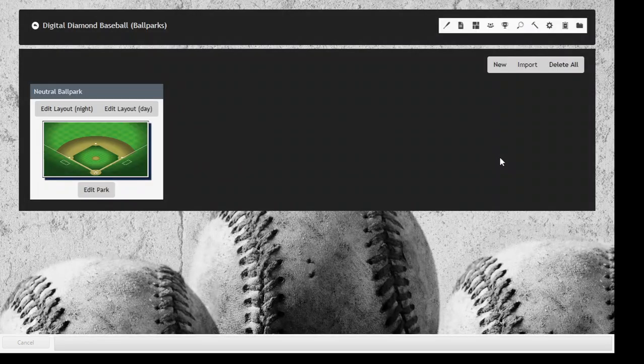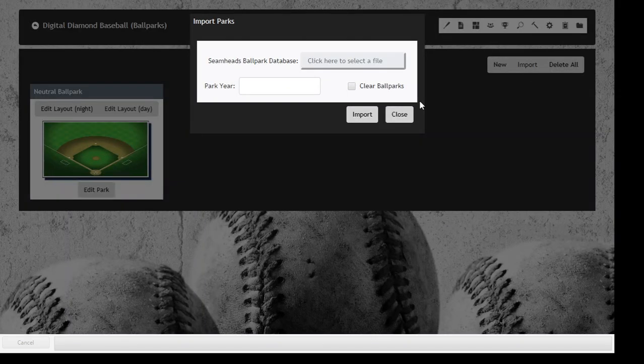All right, you can see there's the neutral ballpark, because this is a brand new library, there are no ballparks. So what I do is go to import, and I'm going to point it to my Seamheads Ballpark database. And those are my logos. That's not what I'm looking for. I want to go to Seamheads. Again, if you download the Ballparks database from Seamheads, this is wherever you extract that file to. And I'm selecting that file name, open.